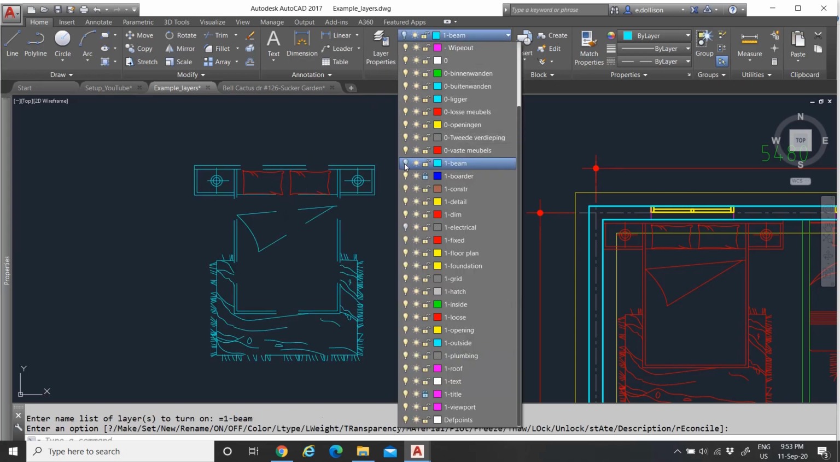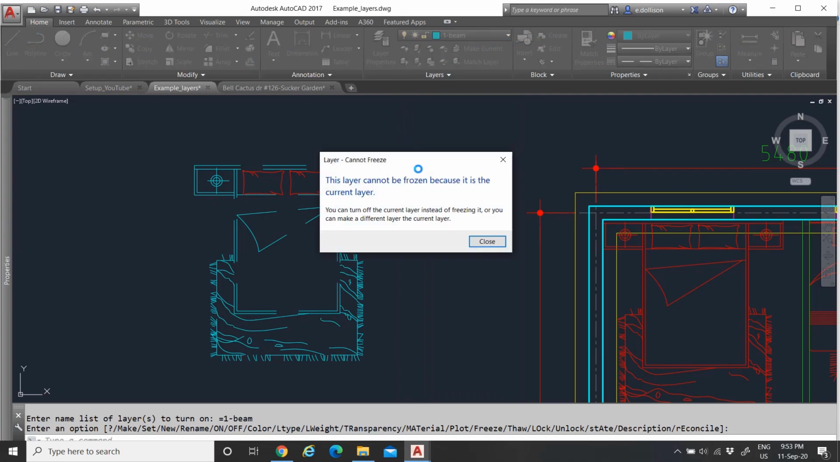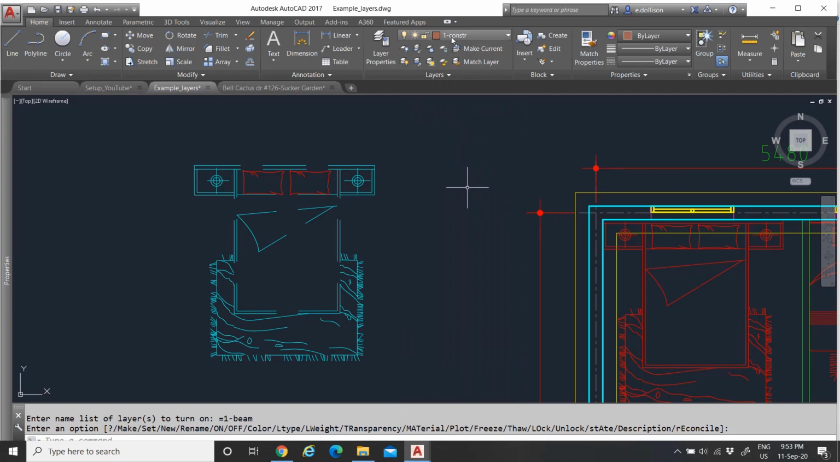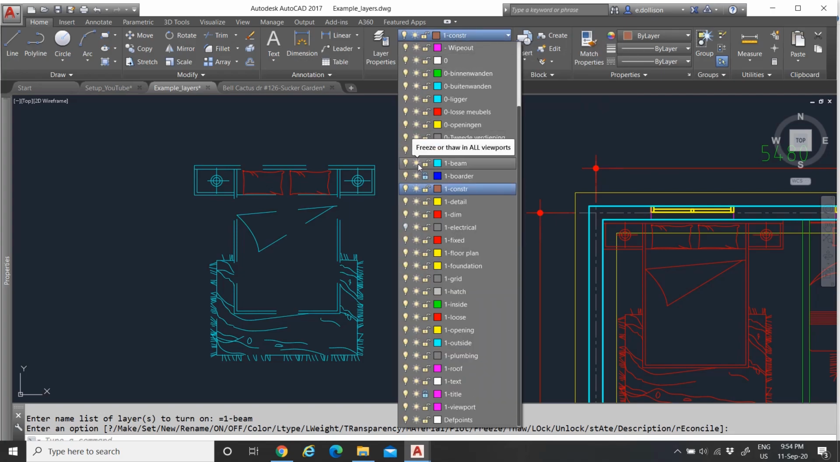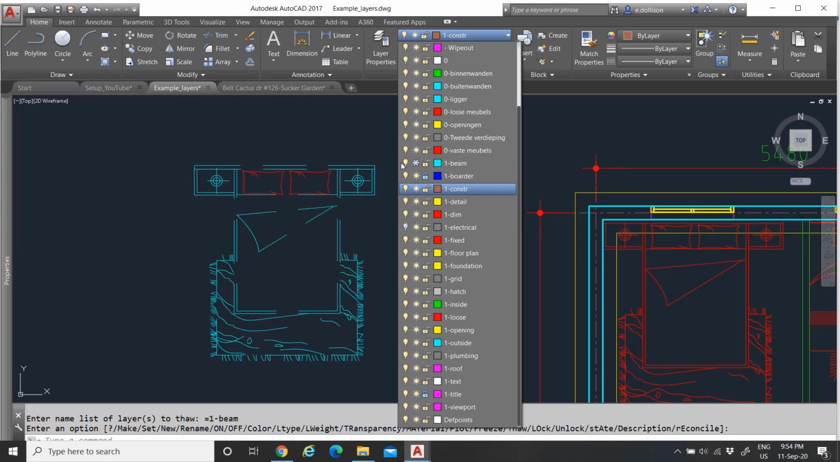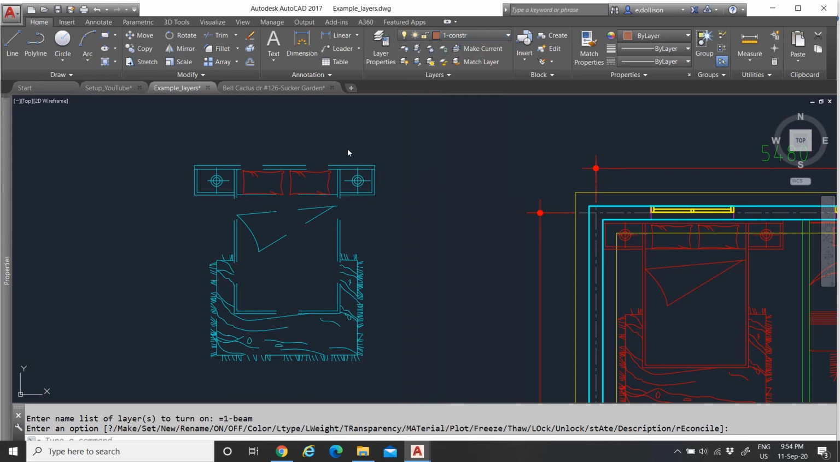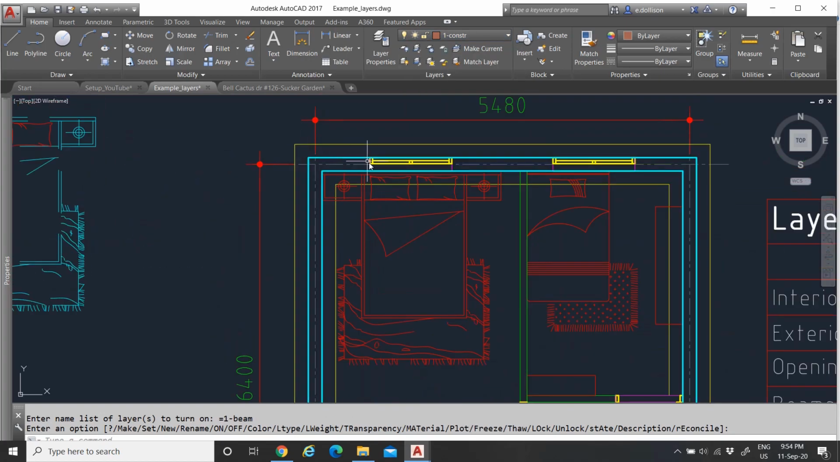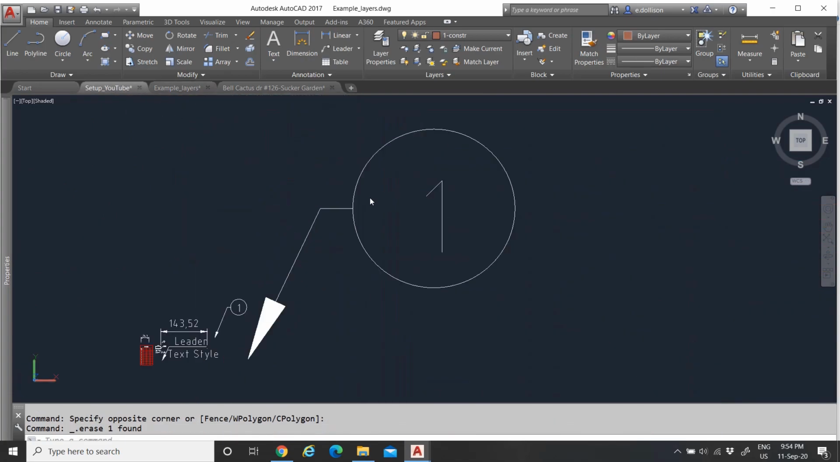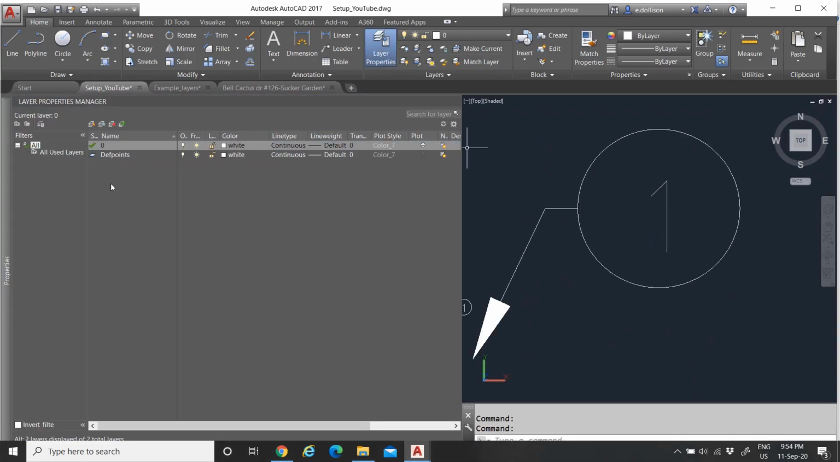Now if I go back here and turn beam back on and let's say freeze beam, I cannot freeze the current layer, of course not. Select a different layer and now freeze the layer beam. As I showed you in the previous example, everything disappears because now I have frozen it and not turned it off, which is different. So that is the importance of the layer 0. Now let's go back into our setup drawing. So first of all, let us start making your layers.